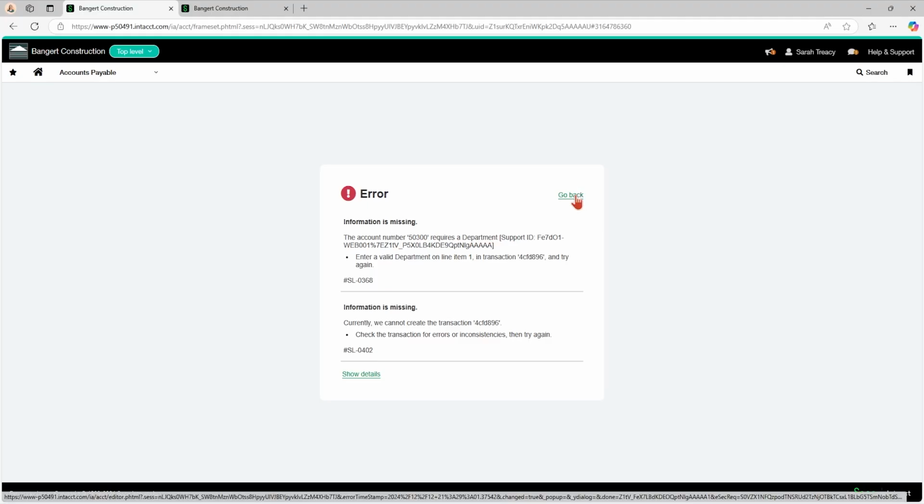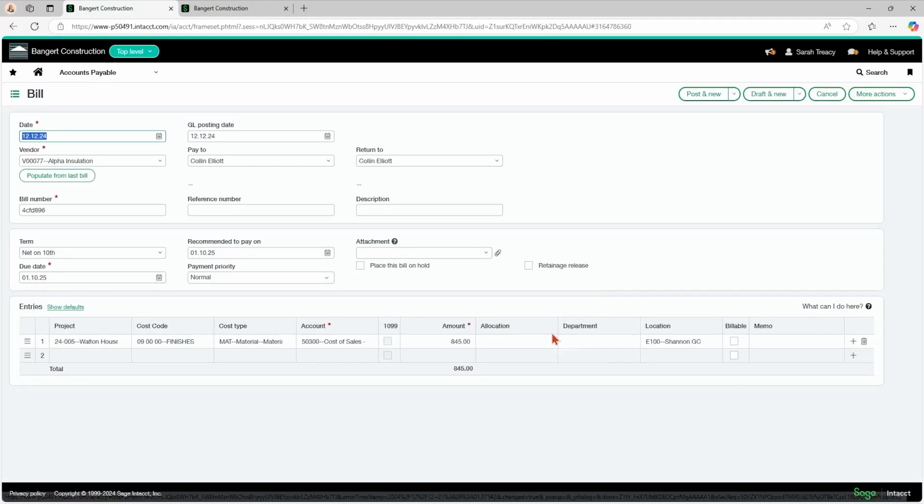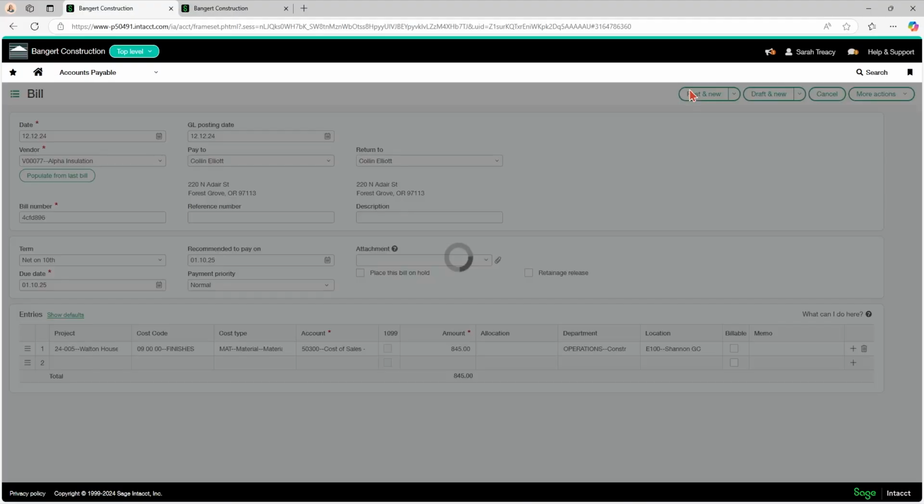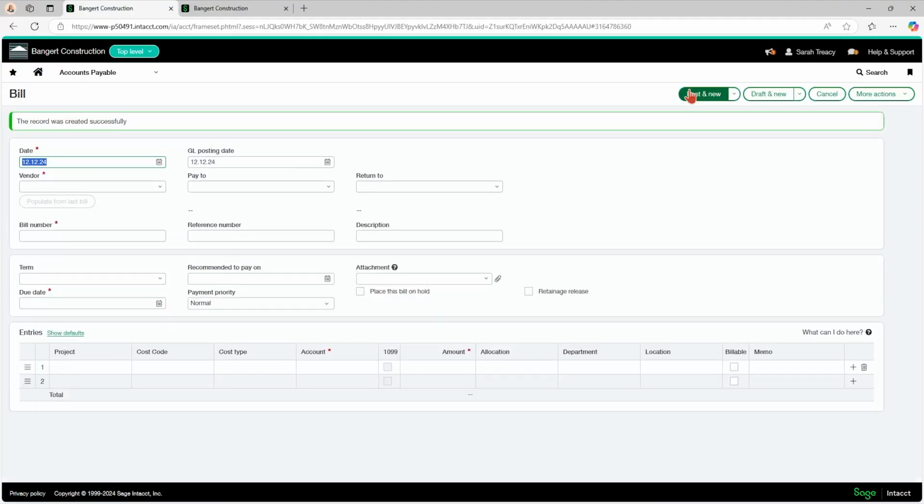that into the transaction. So I'm going to go back, and in my department section, I'm just going to put some coding in there. I'm going to put that to construction operations. And now when I try to post, it should go through no problem. So that is set up at the GL account level.